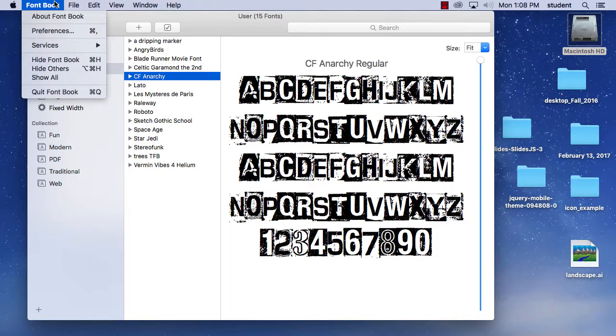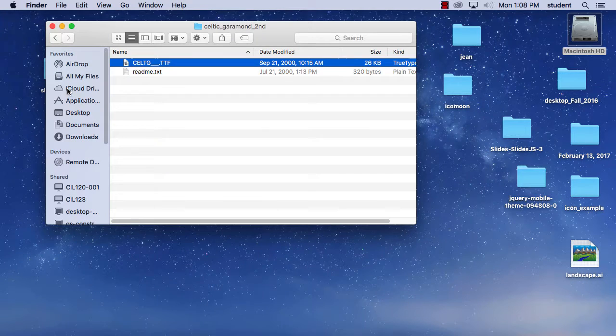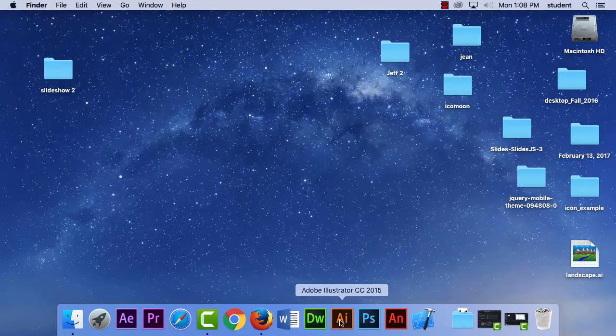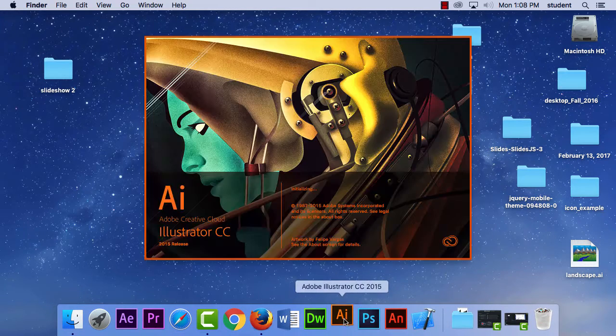So if you have a computer that doesn't have a lot of RAM, putting a whole bunch of fonts on there is going to take up memory. Okay, so just keep that in mind. The more fonts you have, the more memory it's using. But these computers hopefully have enough memory. And I'm going to go back to Illustrator. Remember, I had to quit Illustrator before I installed my font.